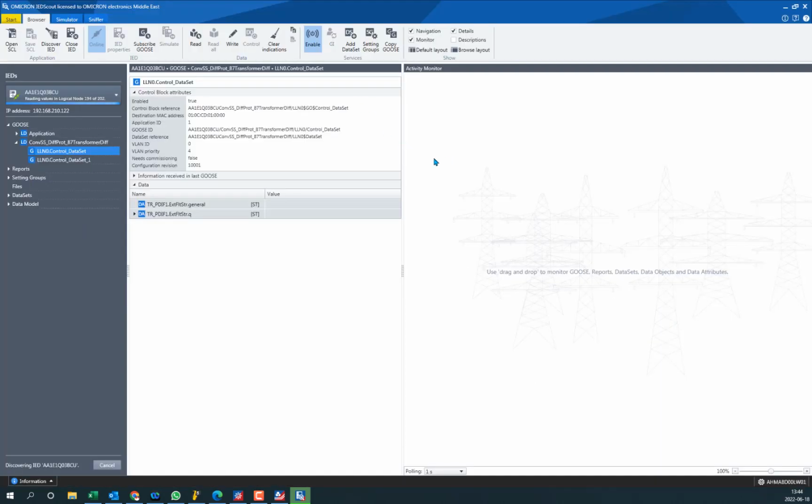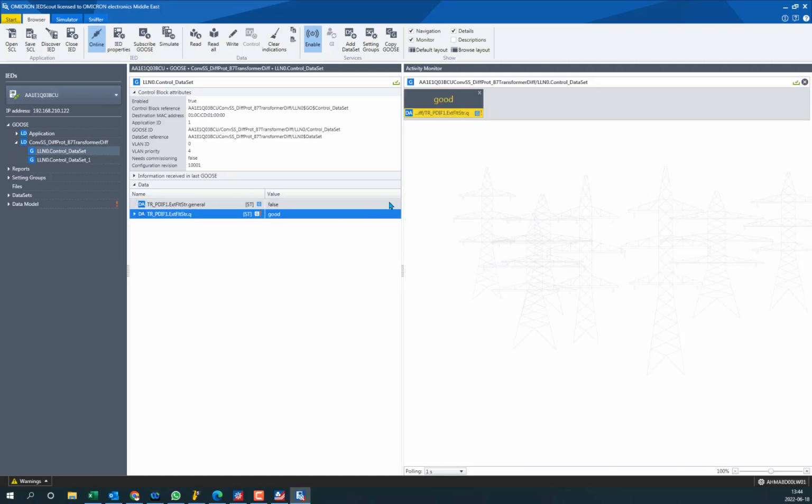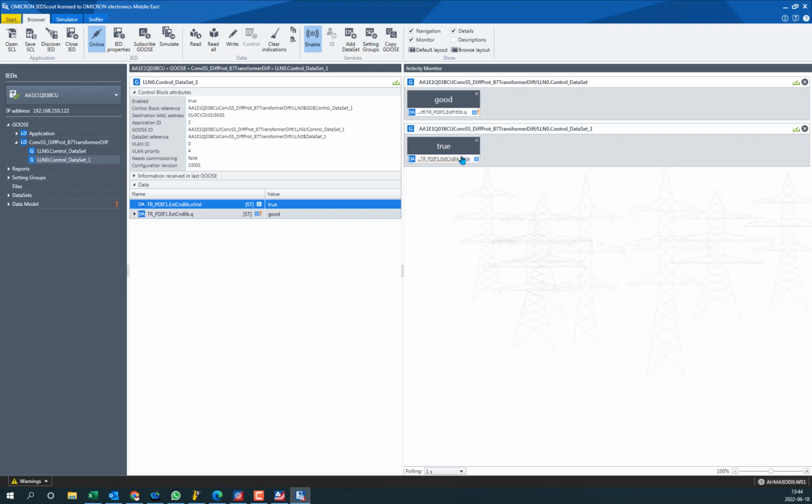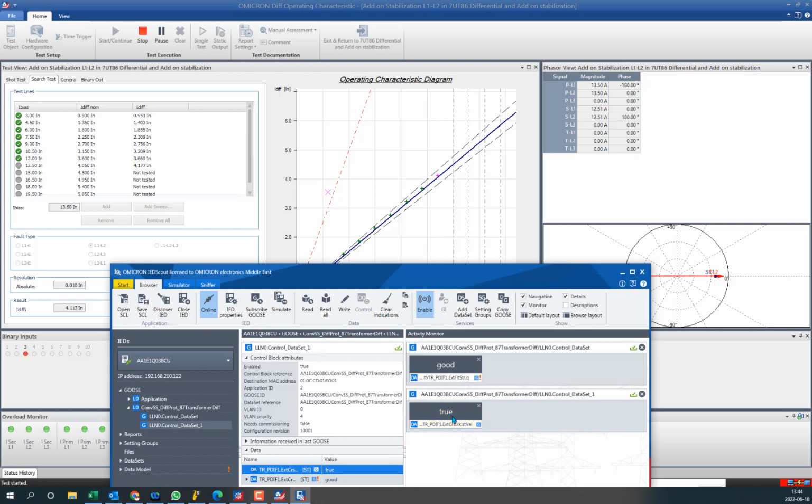Then here I will just say external fault detect. This is the quality. This is true, you can see. So once I'm simulating any fault here, true means it is 1, false means it is 0. So you can see the external fault cross block is activated. So it means there is an external fault happening.